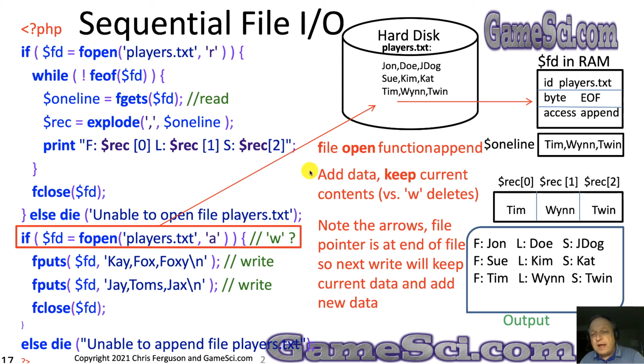Add data to the file. Keep the current contents. Now I put a W with a question mark here to note here. If you put a W right here instead of an A, it would have wiped out these 3 lines of data. It'd be gone. You'd be starting at the beginning of the file. But with an A, it's in append mode. It says keep the current data and append on to the end of it.